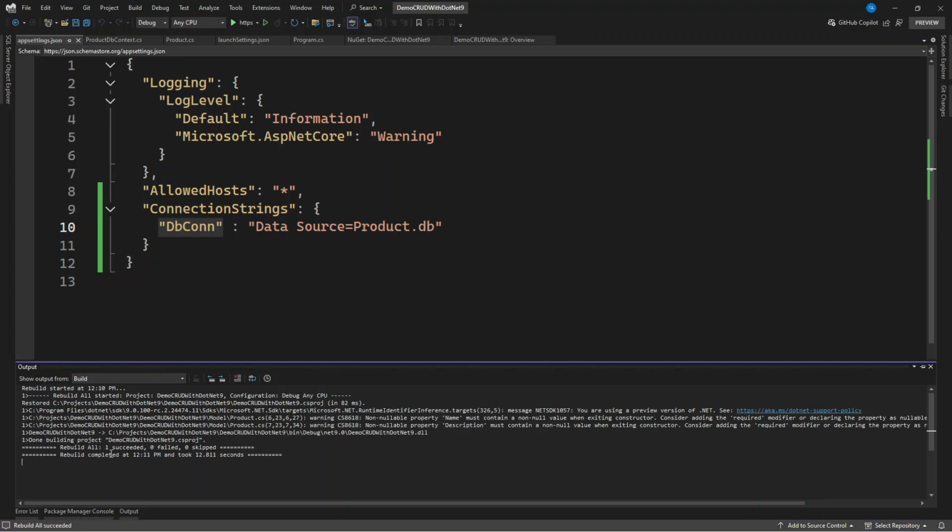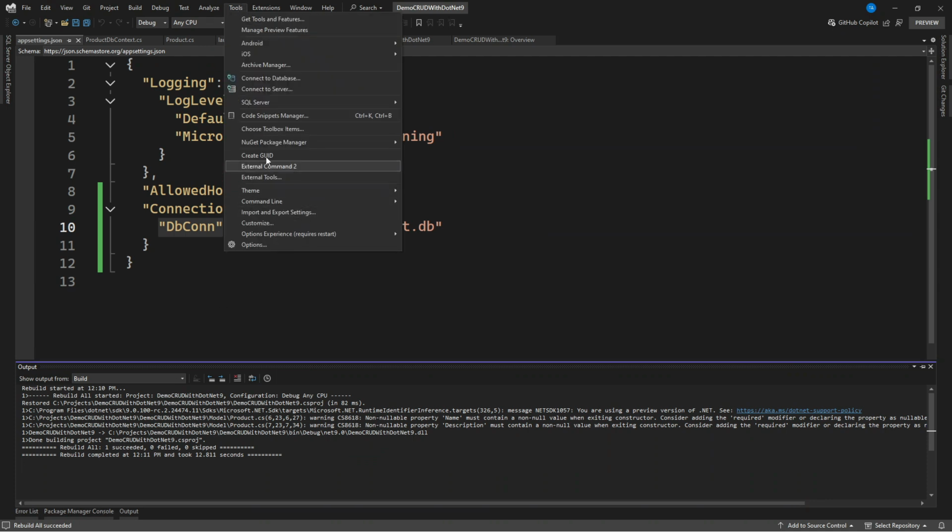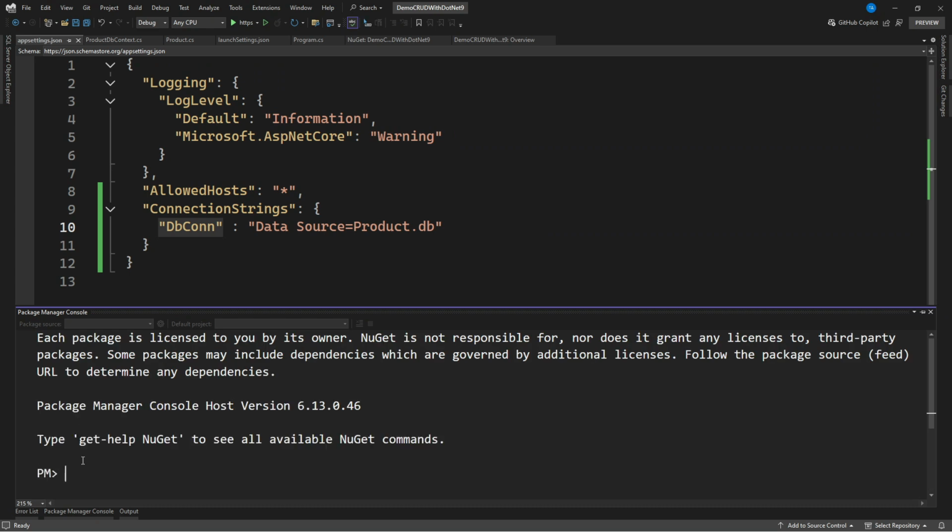So let's go in there. You can see we have one succeeded. So let's click on Package Manager Console. If you're not finding yours, quickly go to Tools, then you get Package Manager. You get a console here. So Add-Migration is the command for migration. And then give it any name at all.